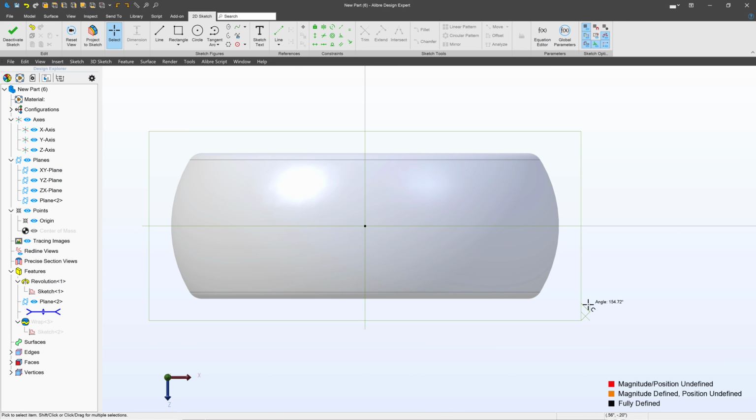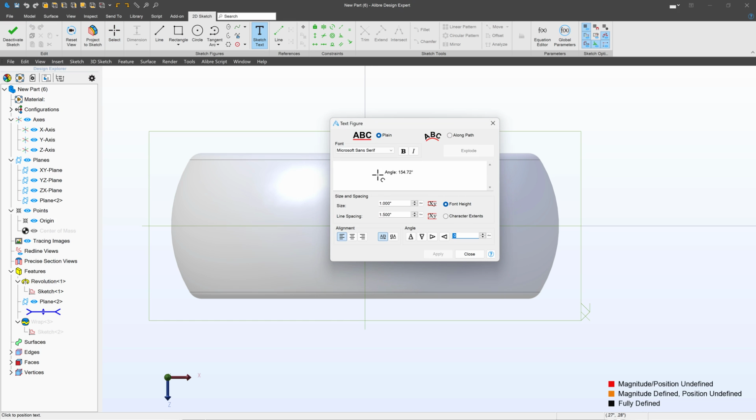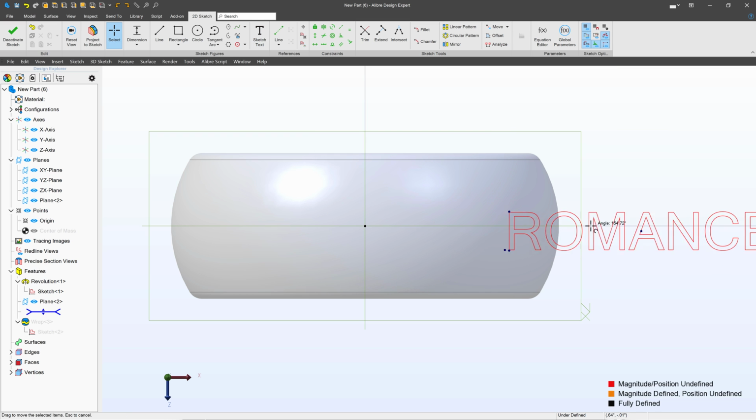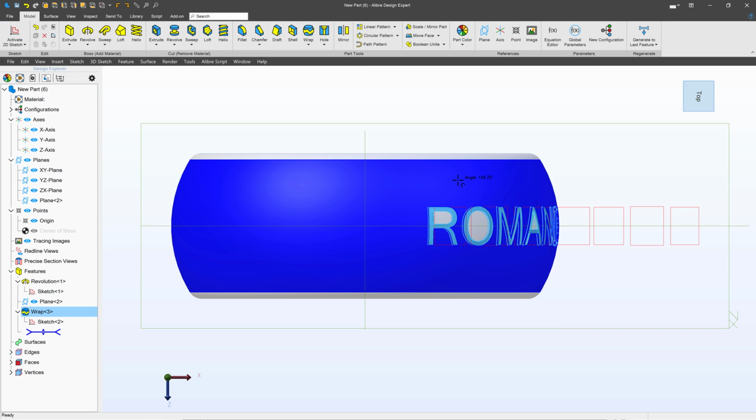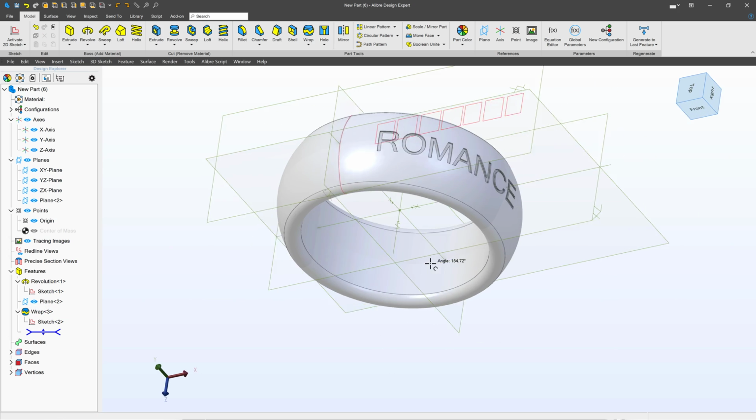In fact, I'll get rid of my sketch text. I'll insert some new sketch text. But this time, I'll move my sketch text off center. Maybe I can add a horizontal to make sure it's centered if I wish, but now it's off center from our ring. So what does that get us?